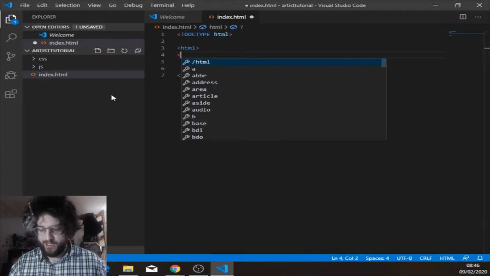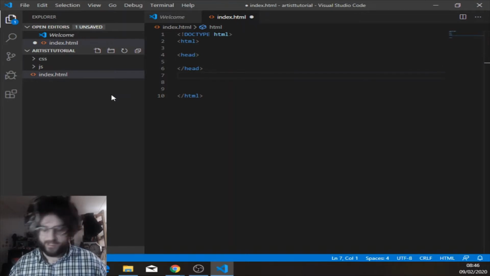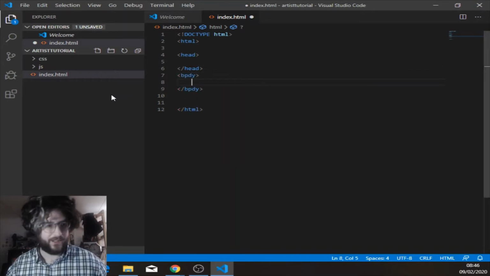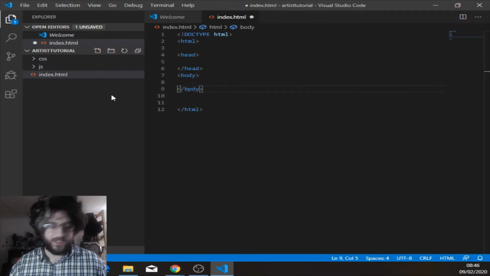And we're going to want to set a head, which is where we'll put in our references to our CSS as well. We'll go into that in a second. This is just covering the basics. Body is where we're going to put in our content. And that's the basic.